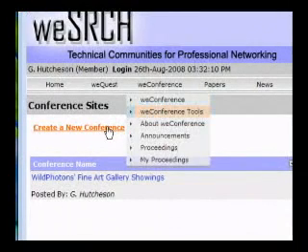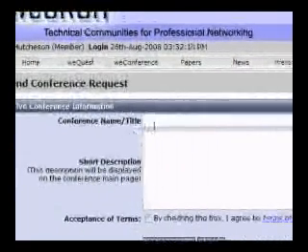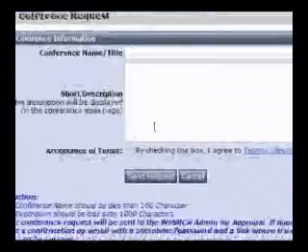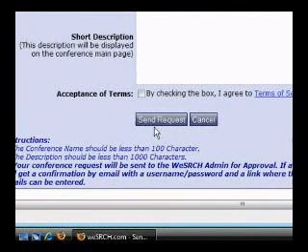and then what you do is you click on create a new conference. Now you type in your name, the title of the conference, you have a short description, you have to click on the acceptance of terms, of course, and then you send a request. Once you send a request to us, it'll come back to you. You'll get approval for your conference, and then you can actually start to post your own conference.